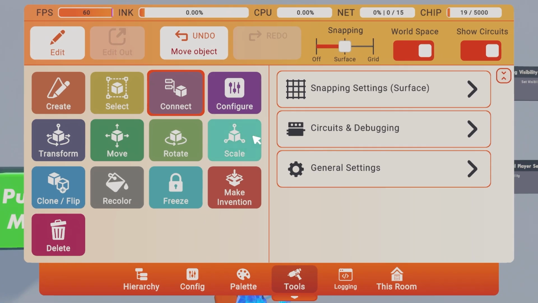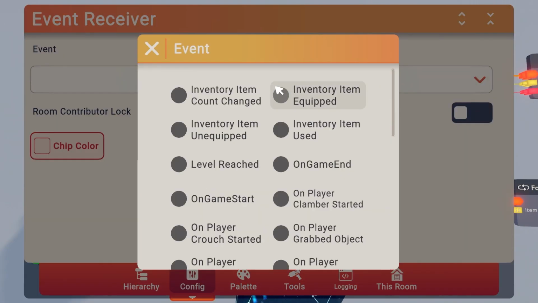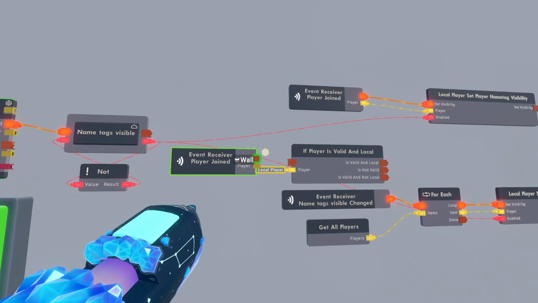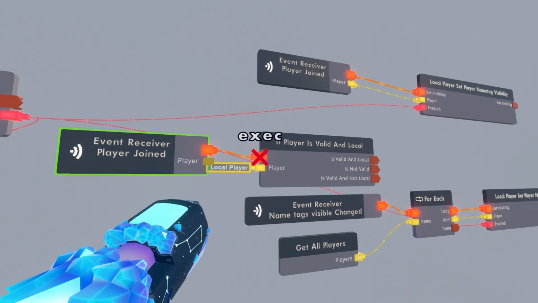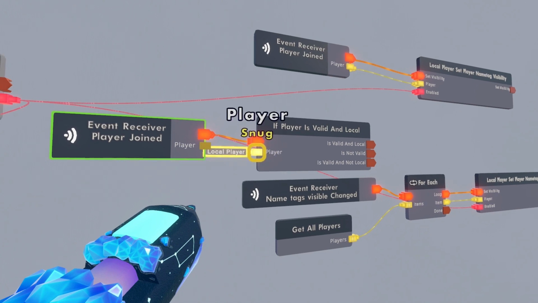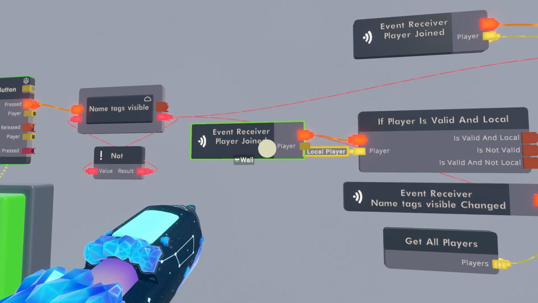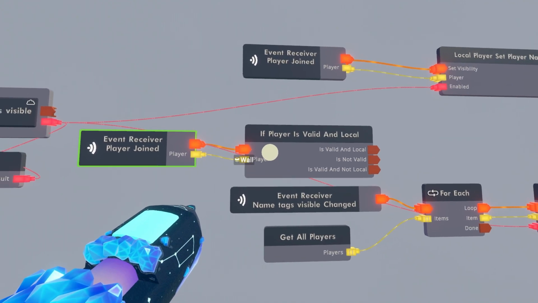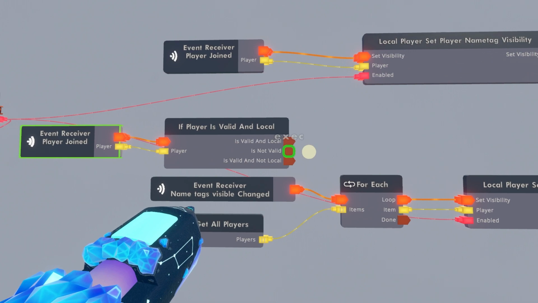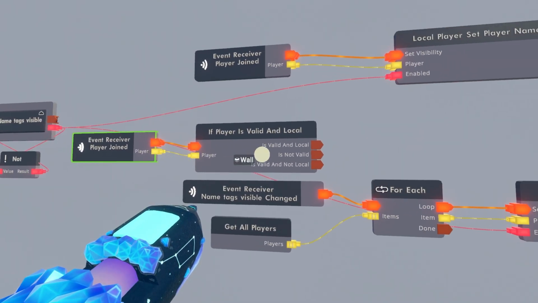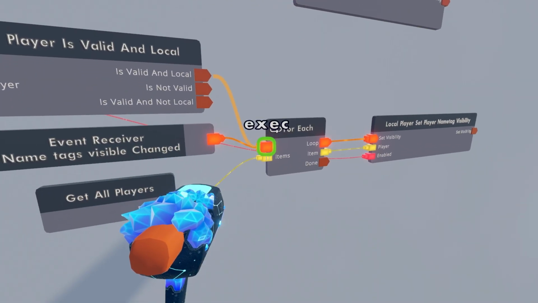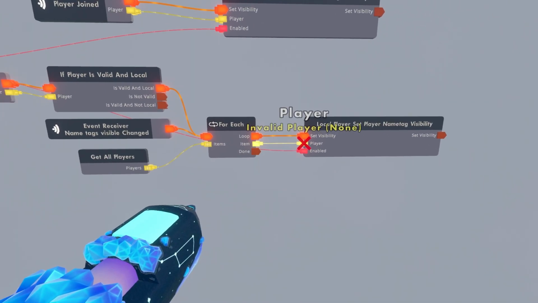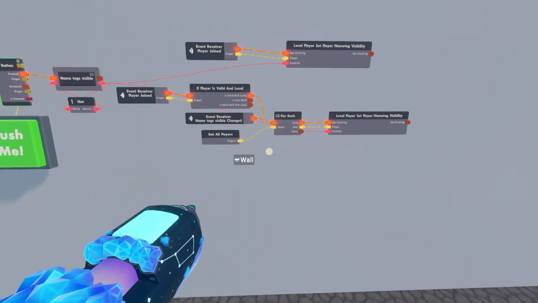By using our last 2 chips, we're going to configure the event receiver to player join, go back to our tools, connect, and we'll connect the input of the if player is valid and local to the event receiver and the player output to the input of our if player is local and valid. And assuming the player who just joined is local and valid, they will run the for each and it'll set whatever their decision is for the players who are already in the room.